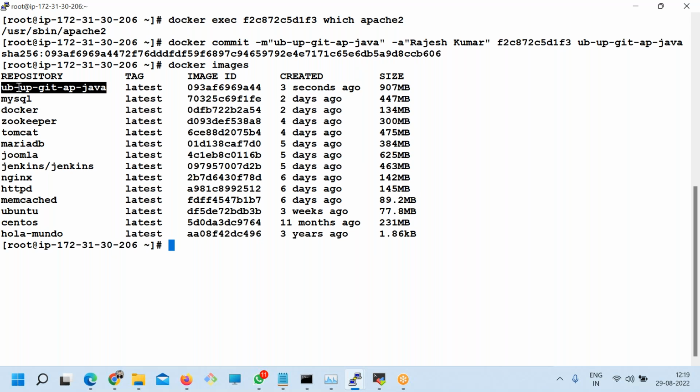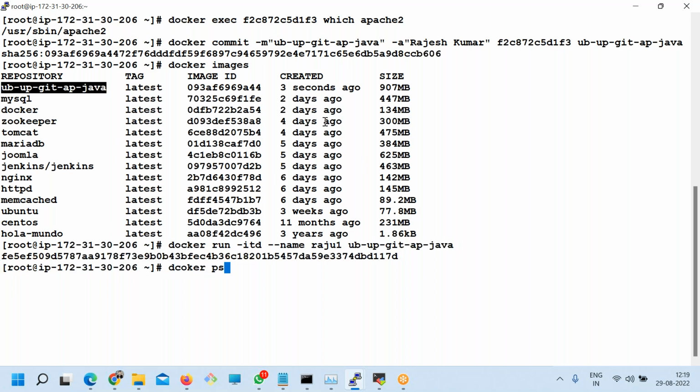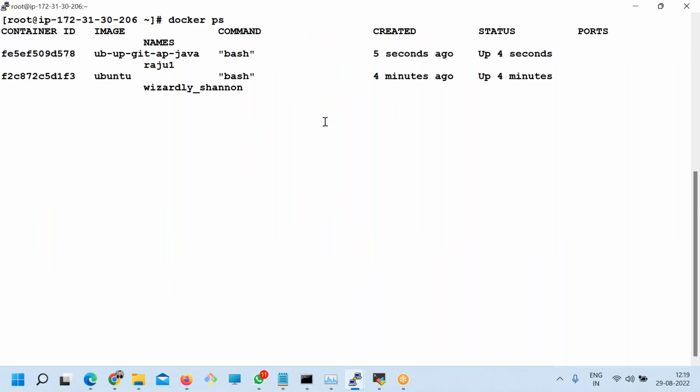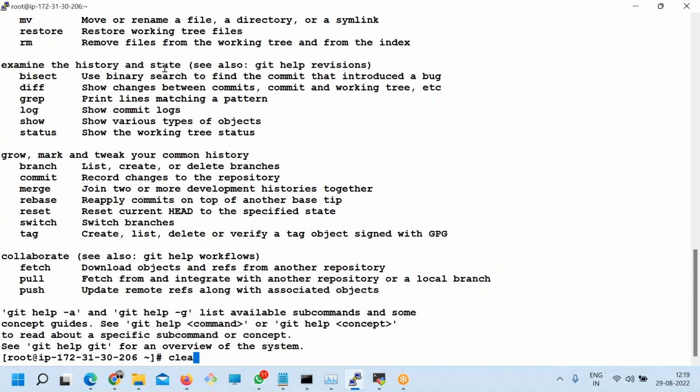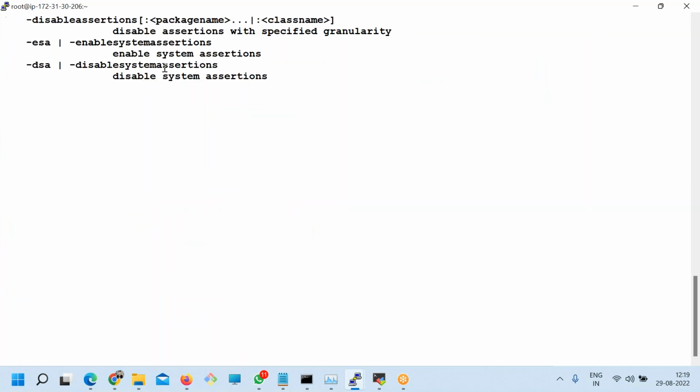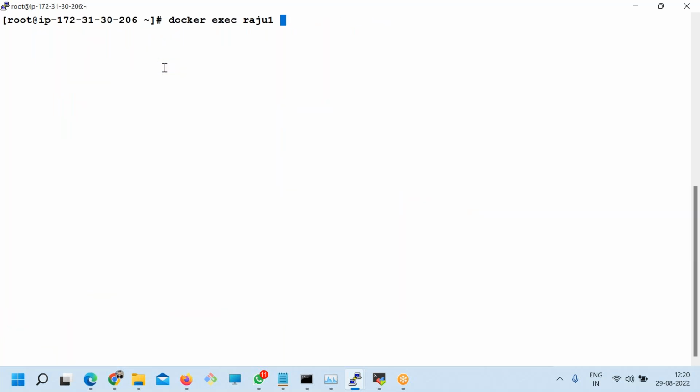Can we validate that after the image creation? docker run -itd --name, and I'll name it shorter. Let me make it raju1 container. And which image? This image. docker ps, clear the screen. docker ps, this is the container raju1. I'll verify: docker exec raju1, and Git is there, Java is there, and which apache2 is there.